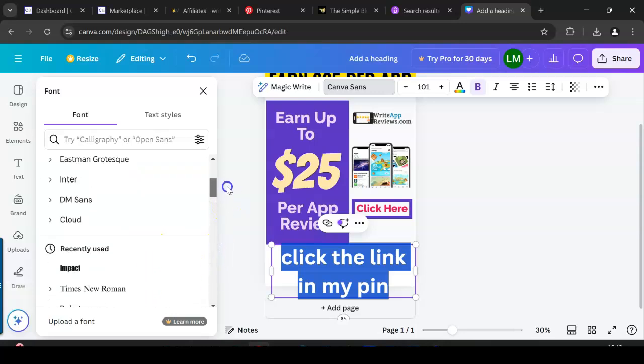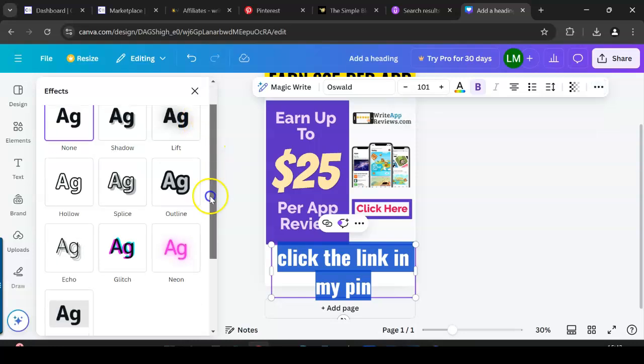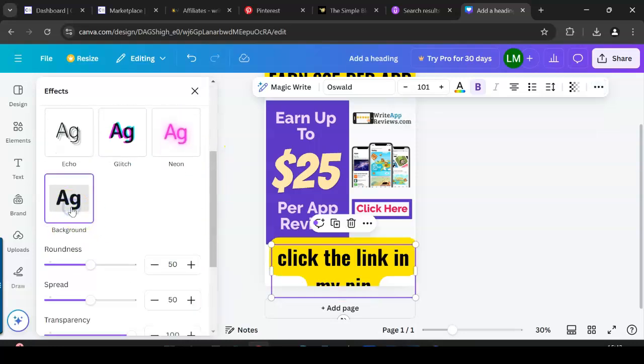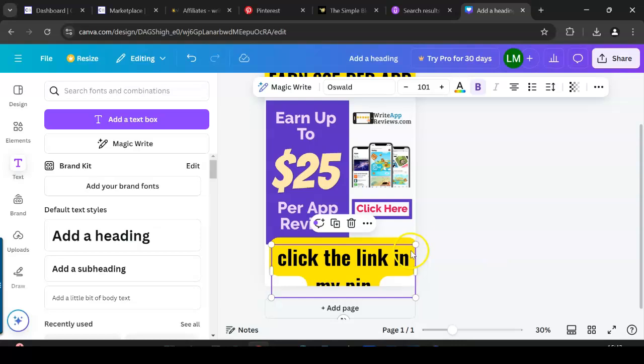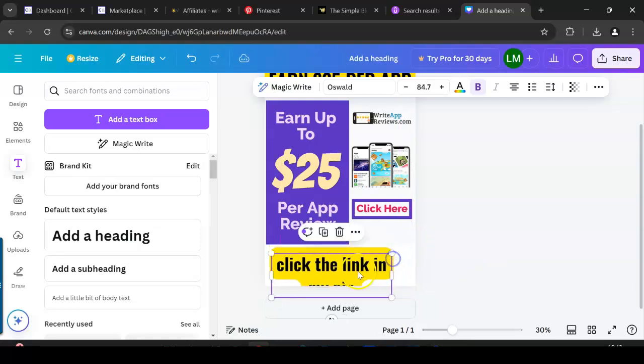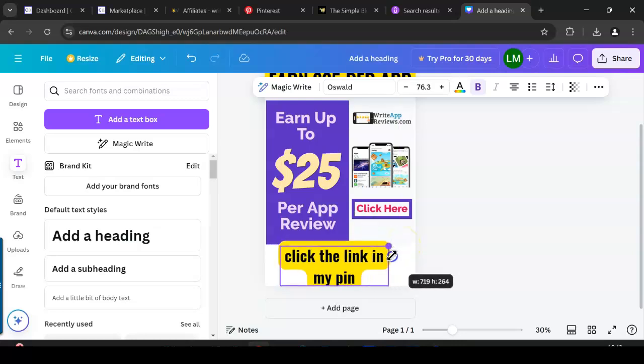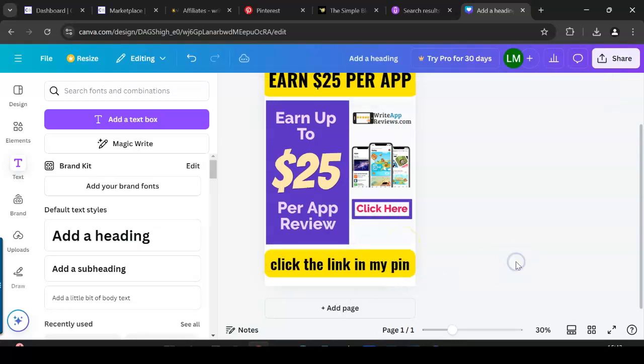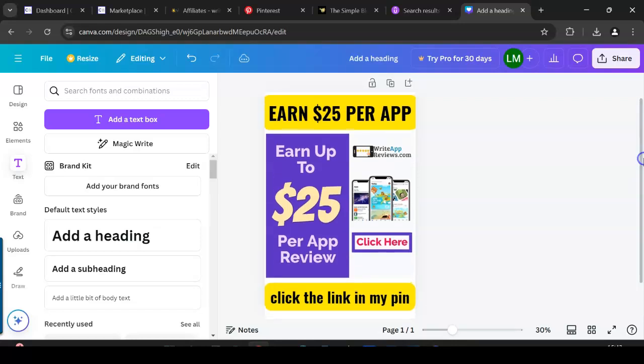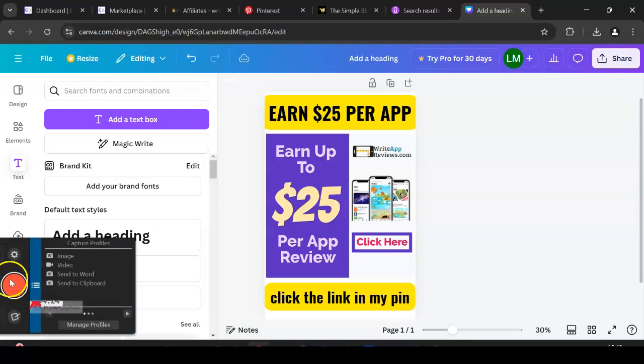Effects. Let's do background. And let's just make it a bit smaller. Okay, so there you go. Look at this, that's looking great. What do you think? Let me know in my comments.